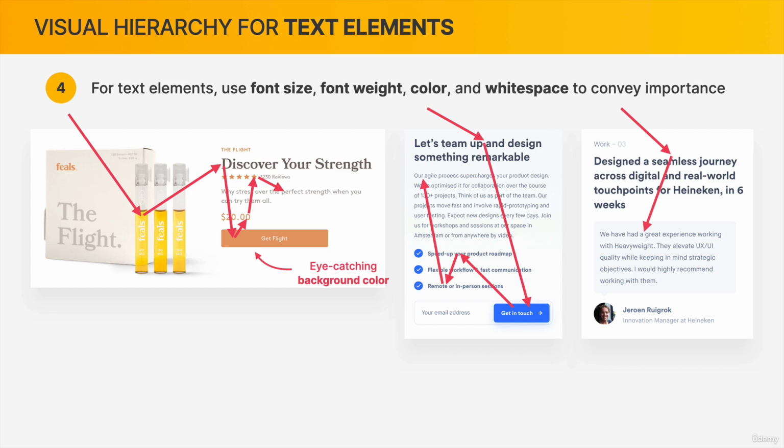Then another one where we have a more classical top to bottom flow. However, that small and light subtitle that says work 03 is not really drawing any attention because it's so light and so thin and small. So that's why we skipped it, because I think that many users will actually skip that and jump straight into the headline with their attention.